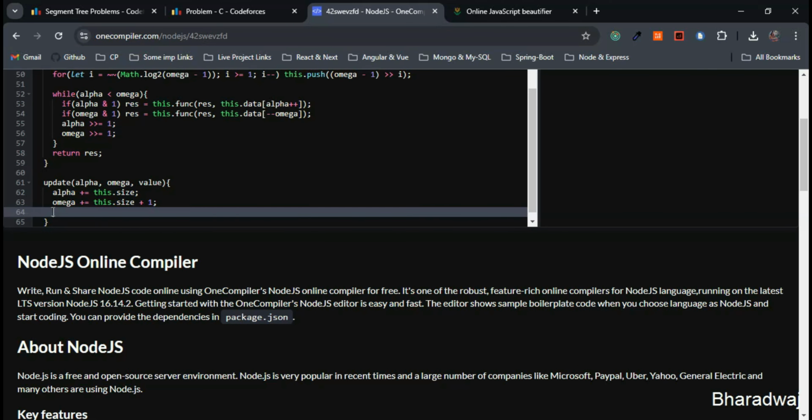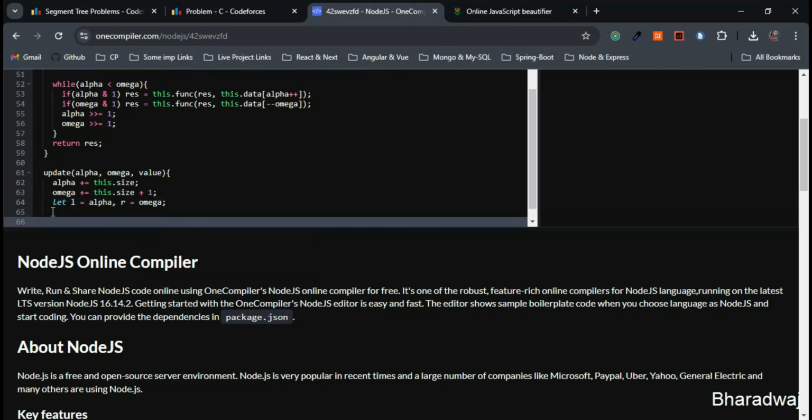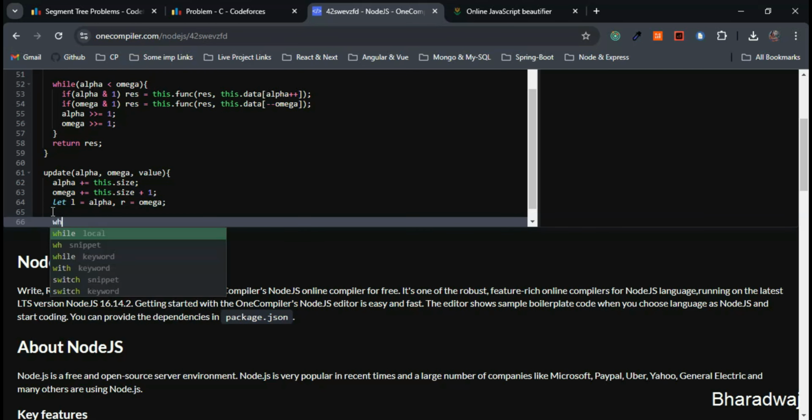Next step, the previous step was that we'll be storing the original positions for rebuilding. I'll just give L, assigning this one to alpha, and R, I'll be assigning this one to omega. So this is fine. Next, let's traverse the range and apply the update.